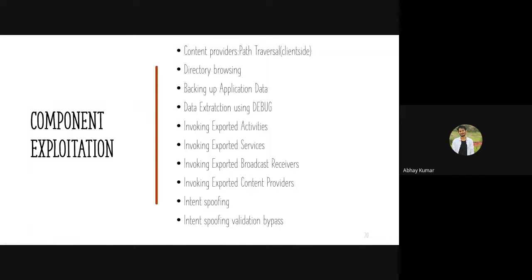Okay, then coming to component exploitation. You can do component exploitation from the browser. If the browser behaves like an application, and that is the vulnerable application, you can invoke the services from the browser and do the exploitation.